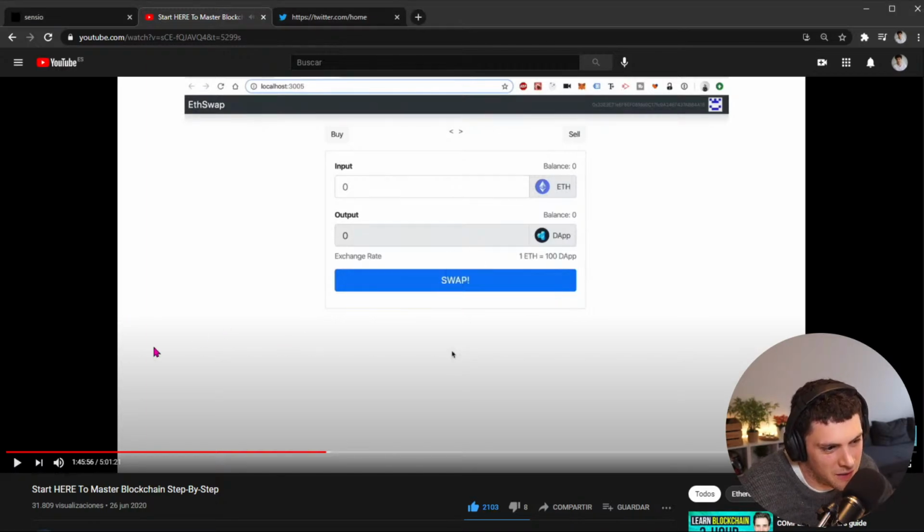Vale, el objetivo es hacer algo así, una página web tontita con un formulario donde pues se puedan comprar y vender las SensioCoins, ¿vale? Entonces tendréis que poner pues una cantidad de Ethers y las cambiaréis por esta moneda, o al revés, si tenéis esta moneda pues las podéis cambiar por Ethers.